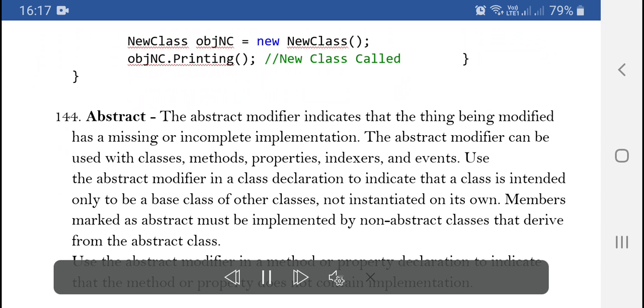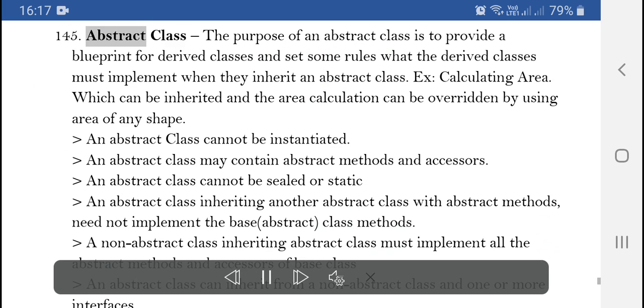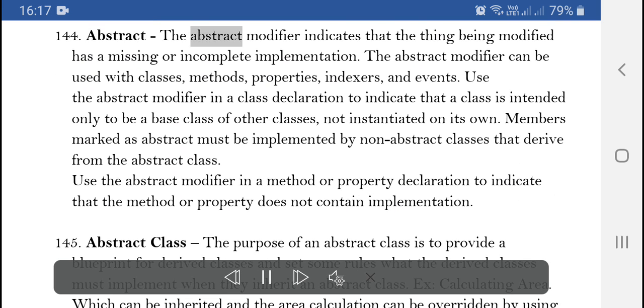Abstract. The abstract modifier indicates that the thing being modified has a missing or incomplete implementation. The abstract modifier can be used with classes, methods, properties, indexers, and events. Use the abstract modifier in a class declaration to indicate that a class is intended only to be a base class of other classes, not instantiated on its own.